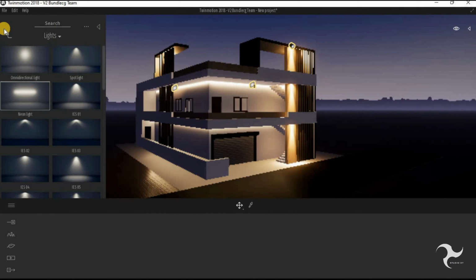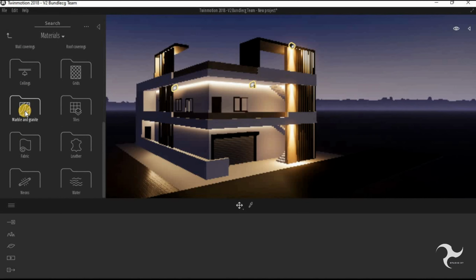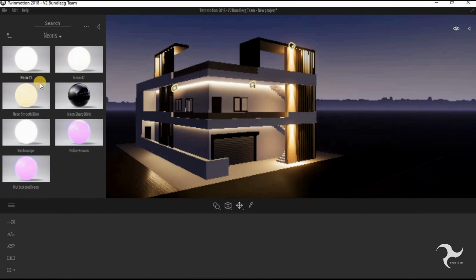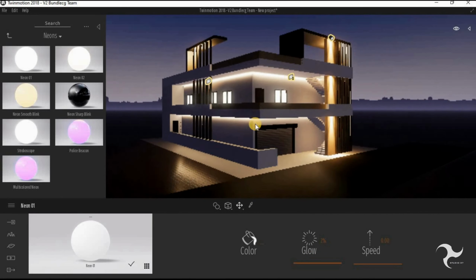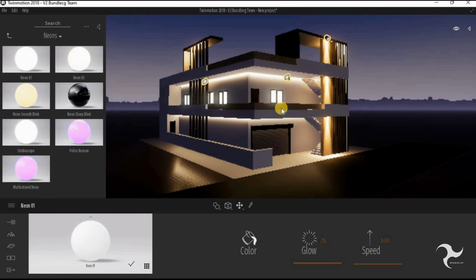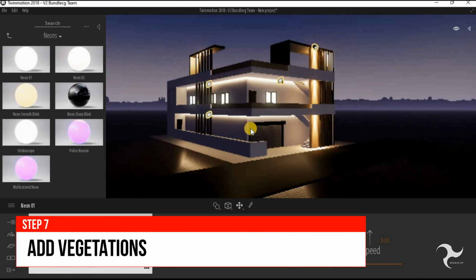So for the windows, there's one more thing we have to do. Select the materials, open the neon folder. In this you have many neon lights, so you can just click and drag and add to the windows. So yes, the lighting is done with this model. So let's start with the landscaping.